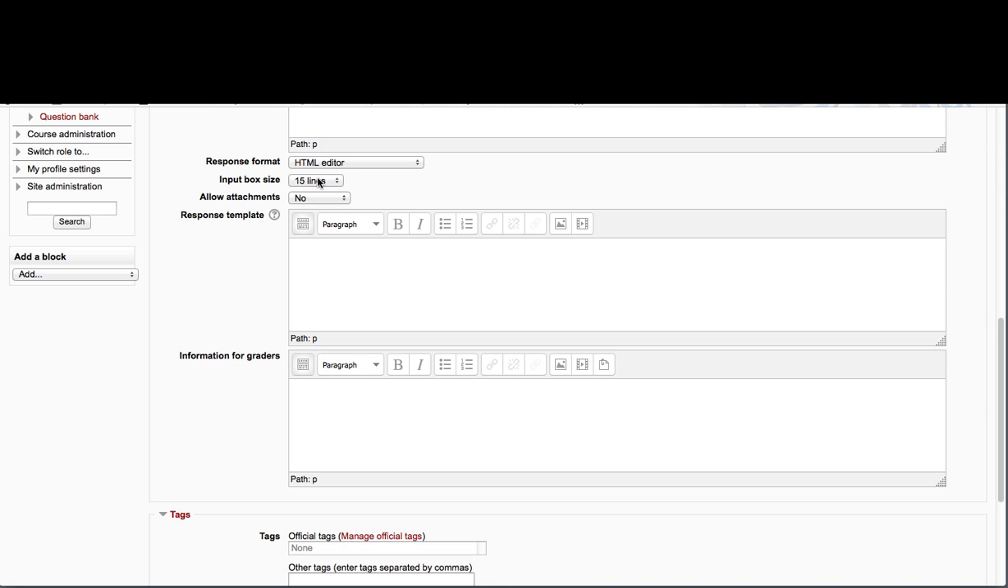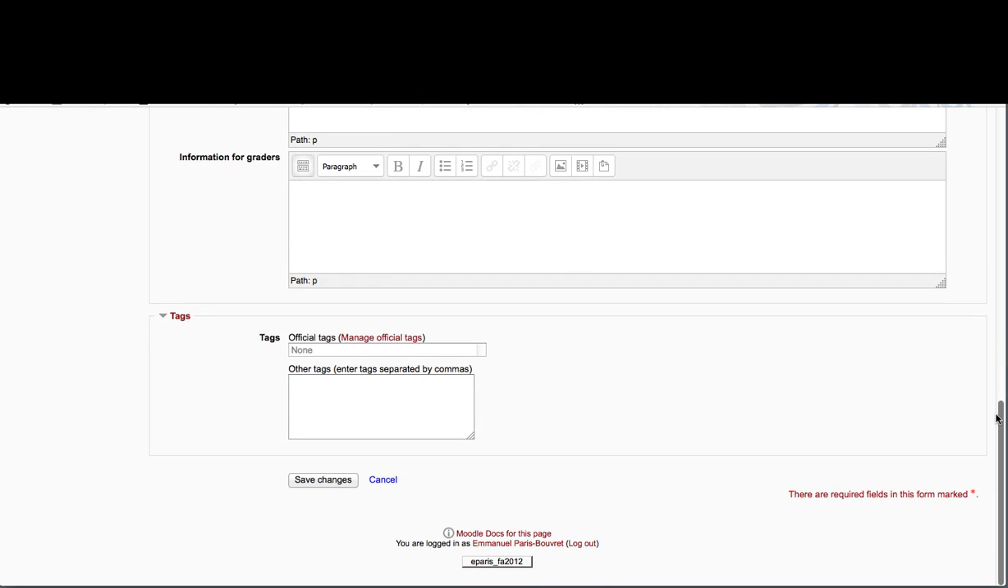So really, it's just what they see. They can enter 2,500 lines, it would still work. It's just that it will scroll. So I think 15 is good, but you could change it to 25 or whatever. And then I wouldn't worry about the rest.